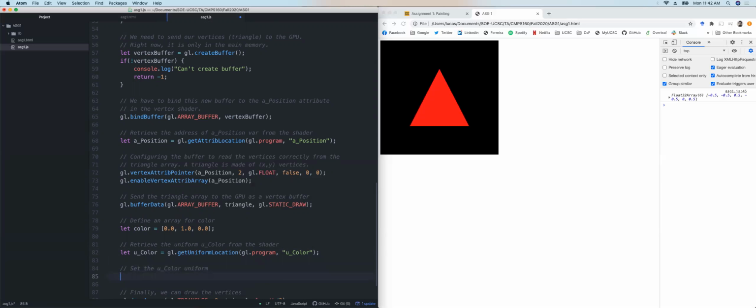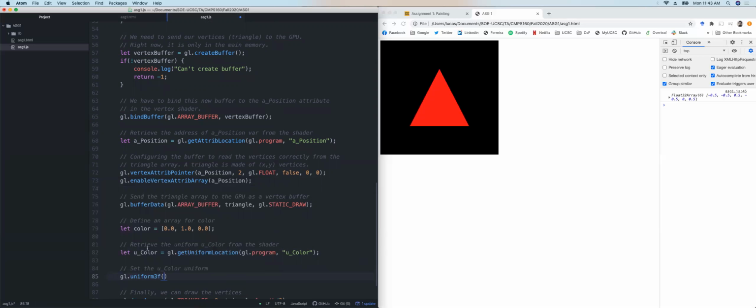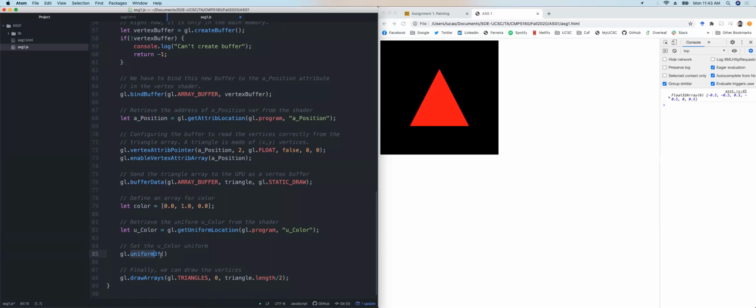And this is gl.uniform3f. So let me talk about this. The GL object has a family of functions that start with the name uniform. These functions are used to set uniforms. But for each type of uniform, for example, for vectors or for matrices or for integers or for floats, you're going to have a specific function.